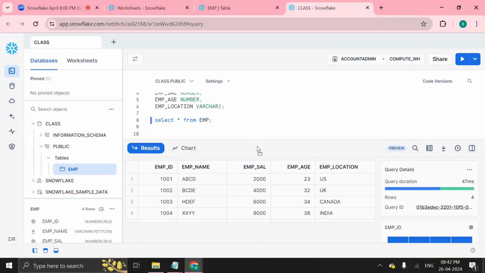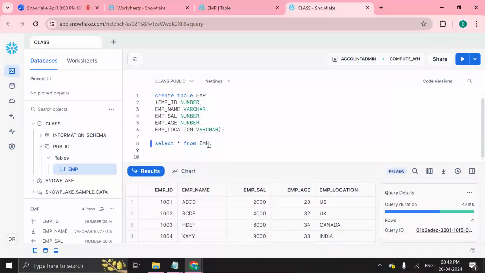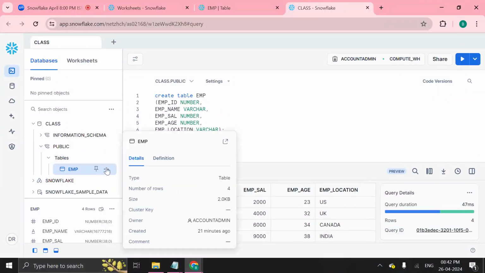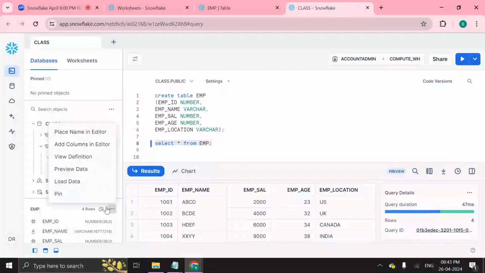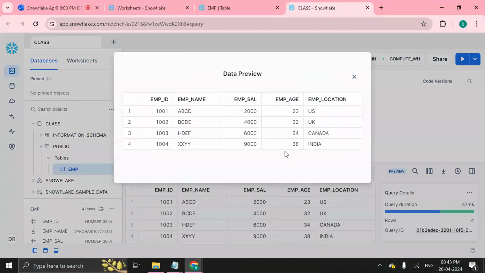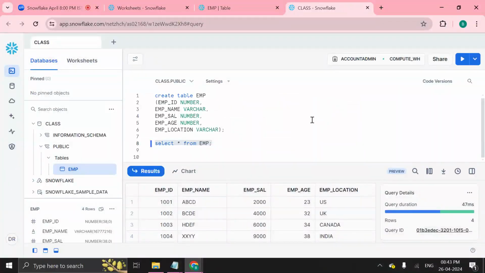At the same time, there's no need to run a query every time. Just click on this option. If you click on the table, you will have an option of preview data. It will give you the data, but preview data gives only the first 100 rows, not the complete data in the table.